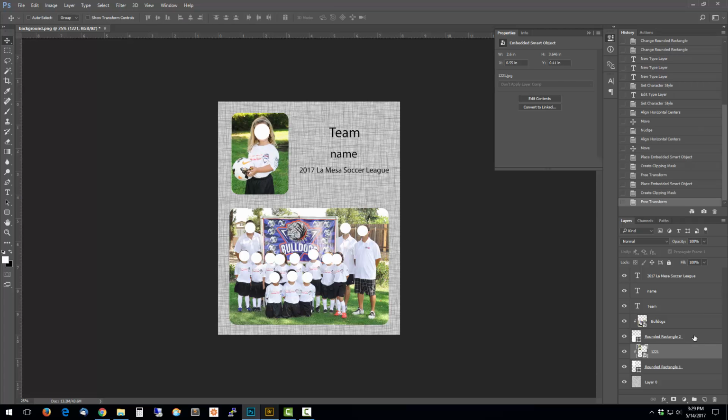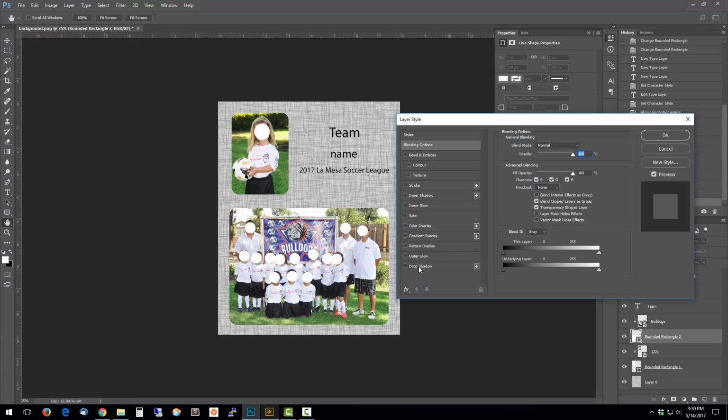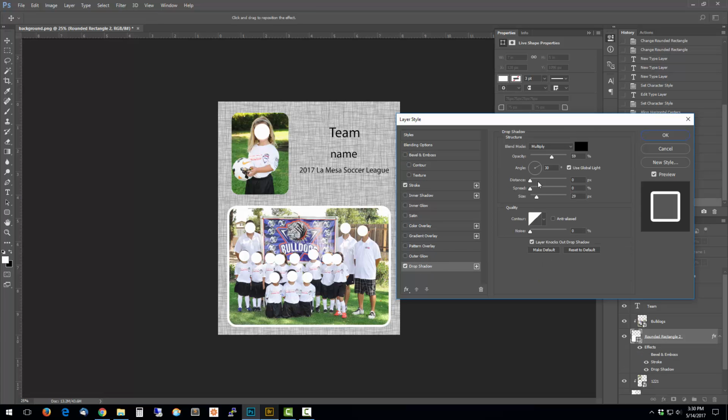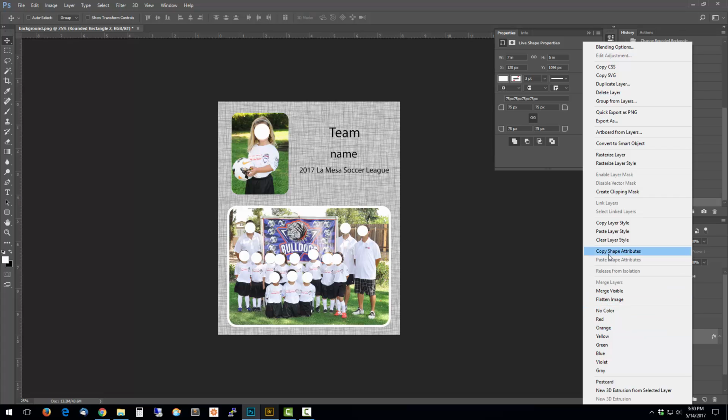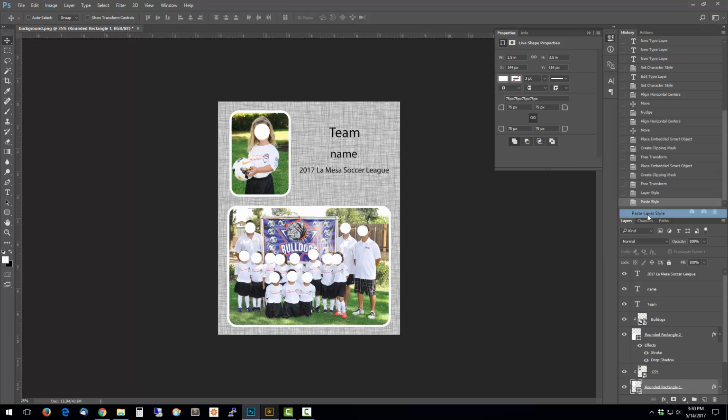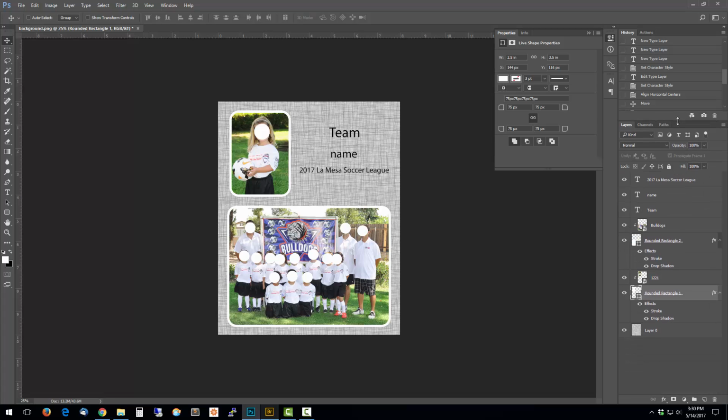There you go. I'll put a layer style on here. Okay, so a couple other things we need to do. The layer naming is very important.